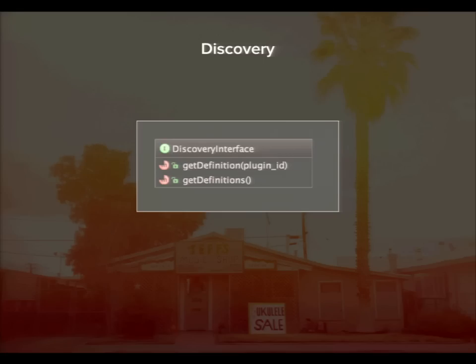First off, the discovery classes that are provided in Drupal for the plugin manager, all it's really implementing is get definition and get definitions. So in a sense, this is finding all of the plugins that exist, and it has very different mechanisms to do this, and I'll talk about each one of those.